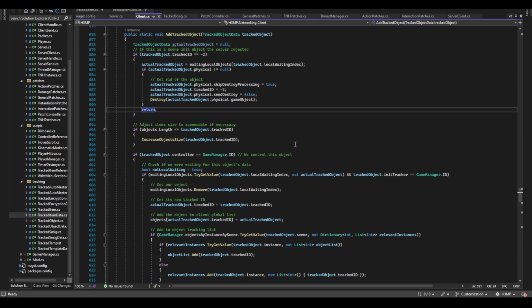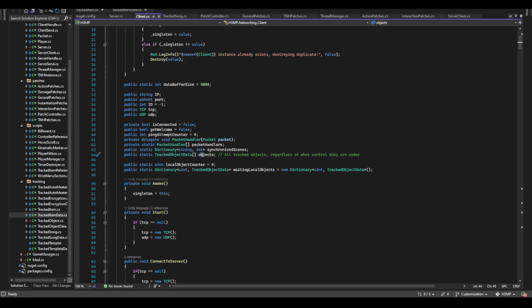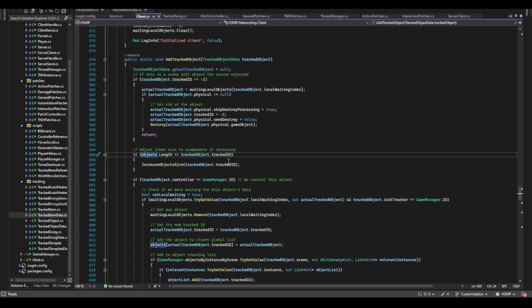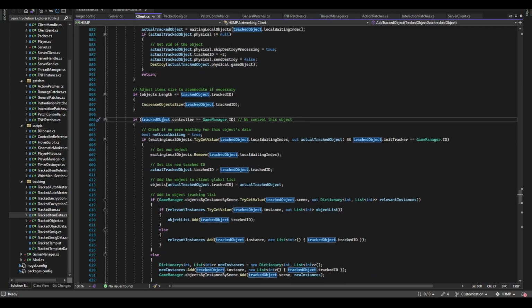If we don't destroy it, we're going to make sure that the client-side objects array is large enough to actually contain the tracked ID of the tracked object. Once it is, we're going to handle the data differently depending on whether we were the controller or not. So if we are the controller, note that the tracked object that we receive through this is not the one we tracked. It's a copy of it. So the only data that'll be different will be the tracked ID.